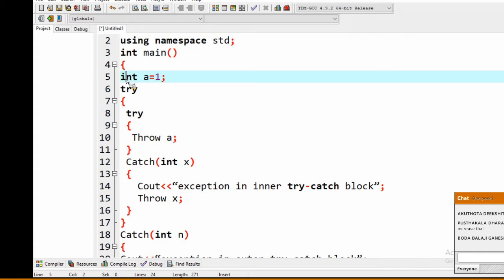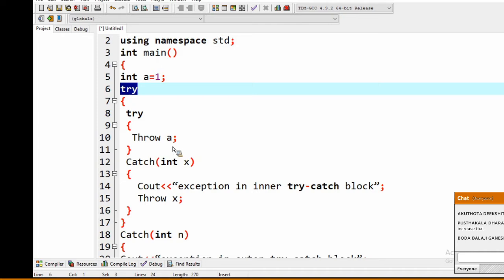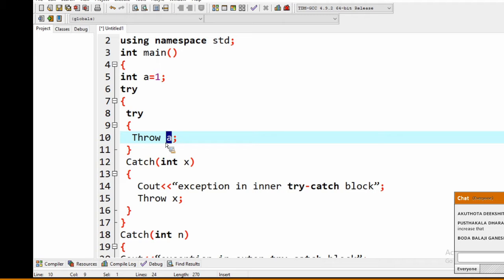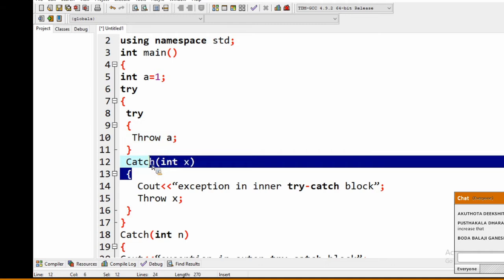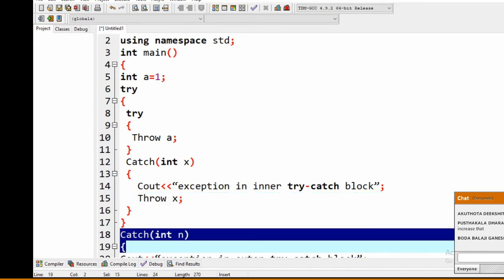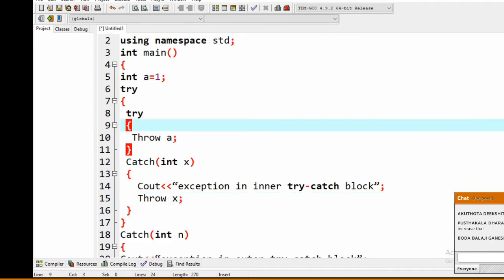So int a equals to 1. This is the outer try block, and this is the inner try block. The inner try block is throwing an exception here, and this exception is handled by the catch block, and it is displaying the message exception in inner try block. This inner catch block is again throwing an exception x, which is handled by the outer catch. So let us execute this program.